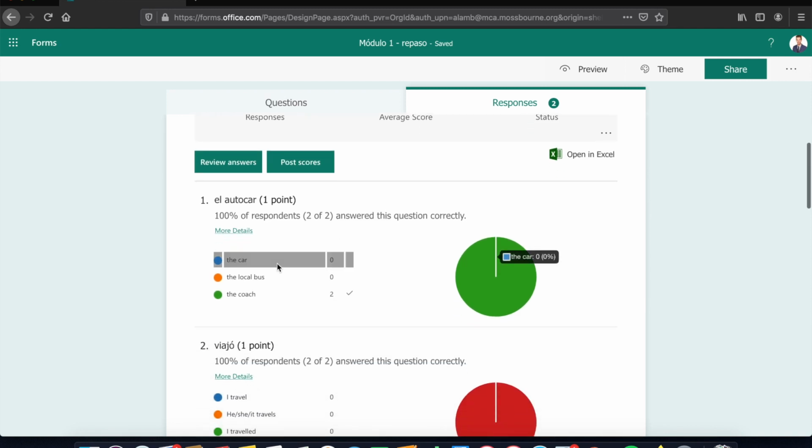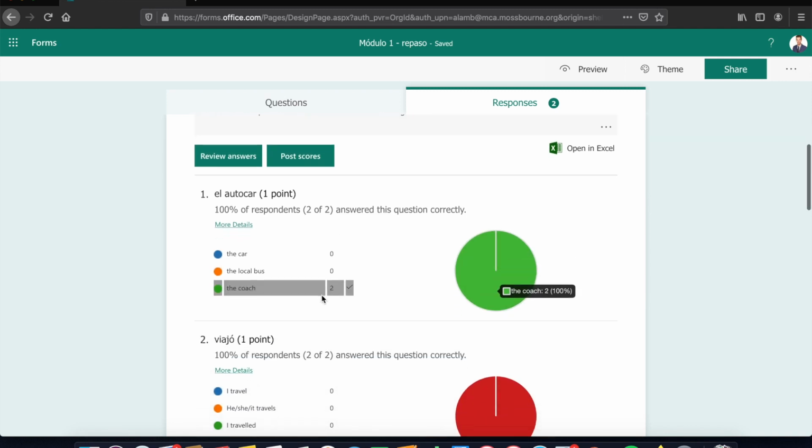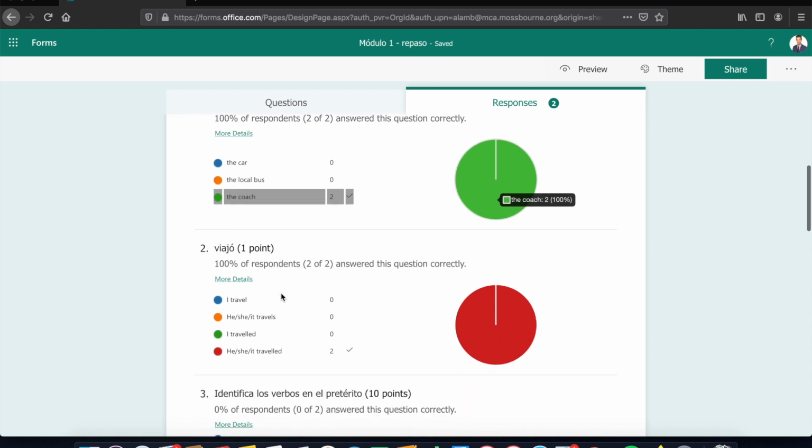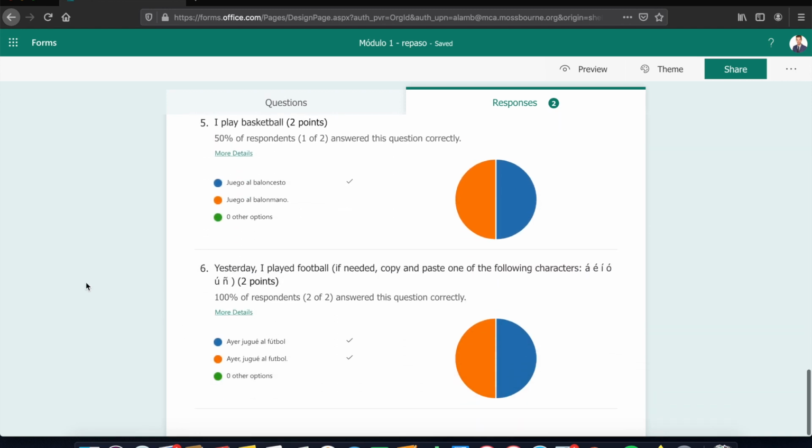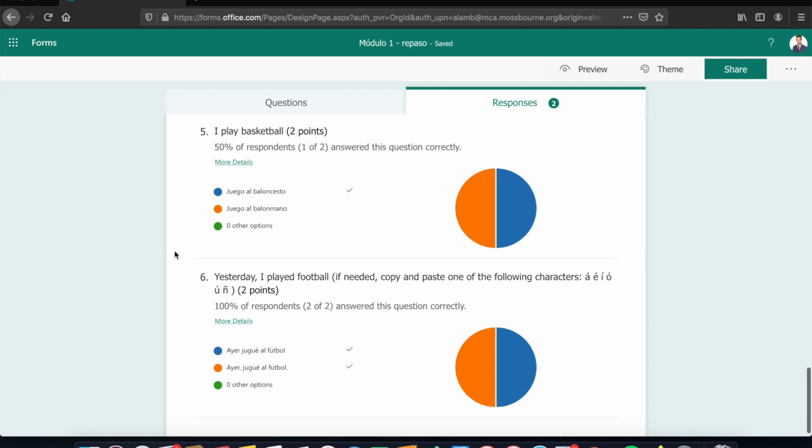So what you get is a pie chart. You can see where the students answered. So you can see everyone got that one right. The coach. So there's your responses there. You can also see the full answers there.